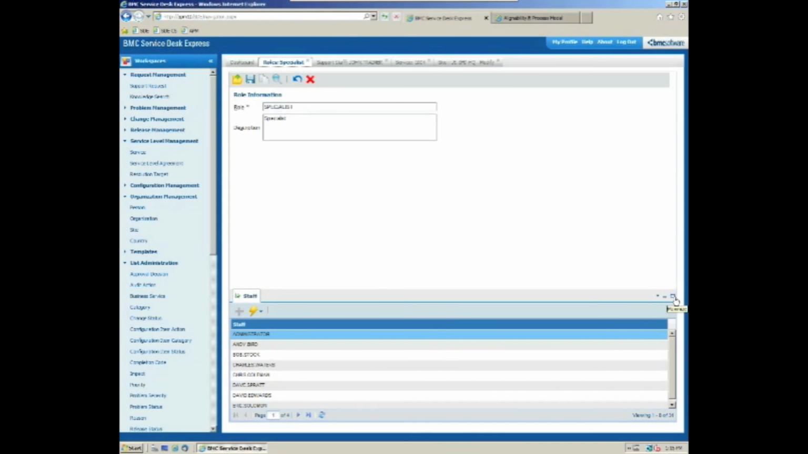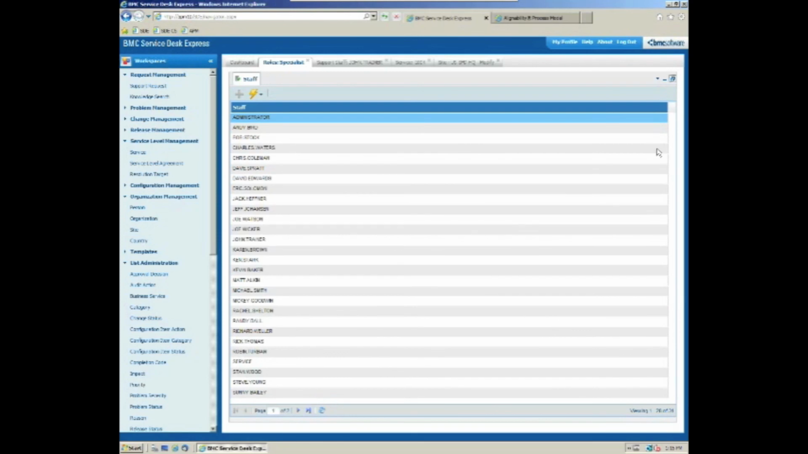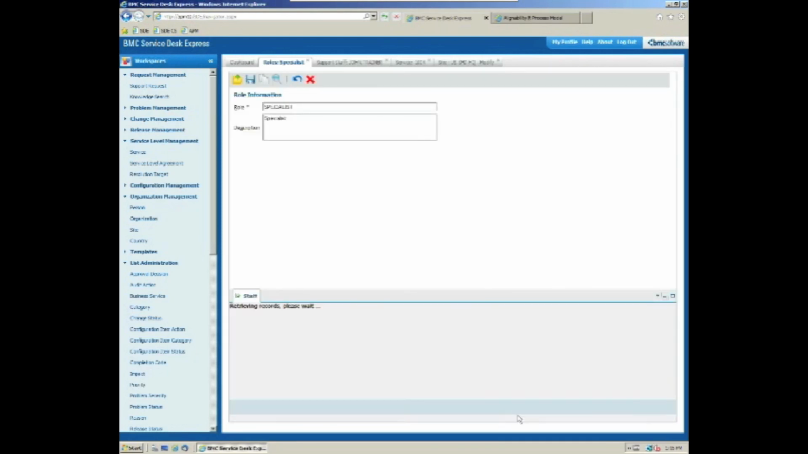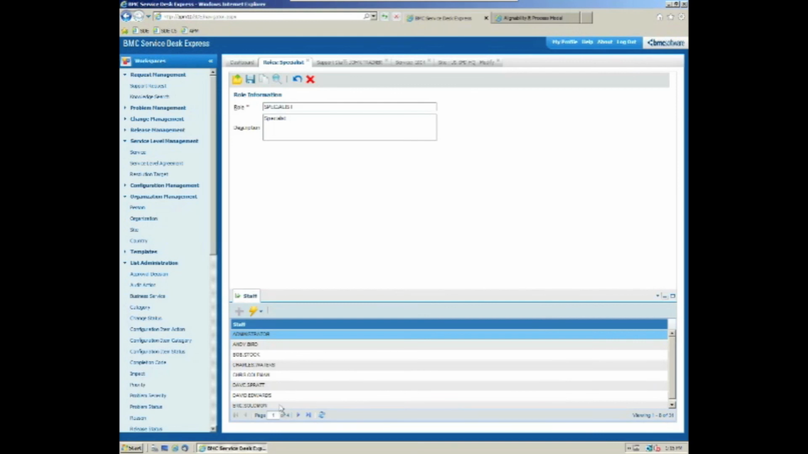Here again, if you've not seen some of the later versions of Service Desk Express, we can expand and collapse the tabs at the bottom, so that's a nice feature. If we don't want to see that at all, we can even minimize it. But again, here are all the individuals that have this particular role assigned to them. The action button allows us to assign or unassign and edit any details for those relationships. So that's a new form in terms of the role.